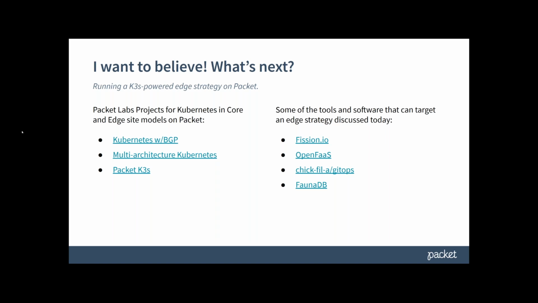If you're interested in the types of things that we're doing with this in core sites and on the edge, the Packet Labs team has a full Kubernetes example with BGP support, and that also includes consuming data center networking, so you're not using overlays at all. Multi-architecture Kubernetes is super important if you are ARM users like we are. We are very passionate about Kubernetes on ARM in particular, and that's why K3S really spoke to us. It plays very well with our ARM v7 and 8 servers.